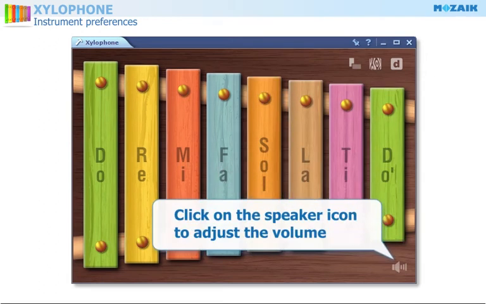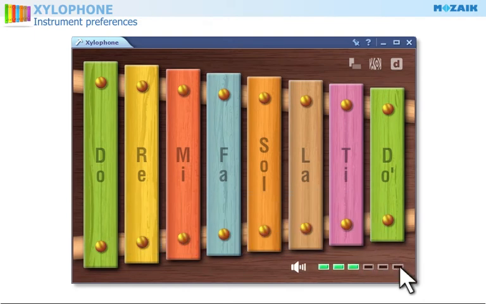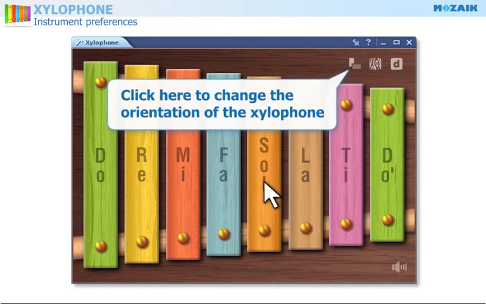Click on the speaker icon in the bottom right corner to adjust the volume. Click here to change the orientation of the xylophone.